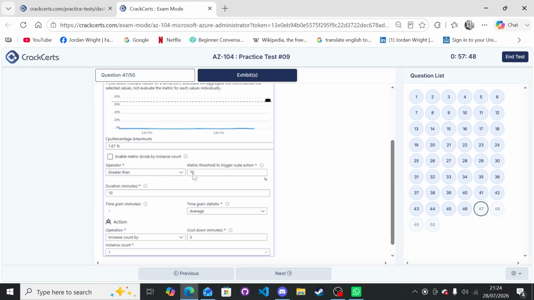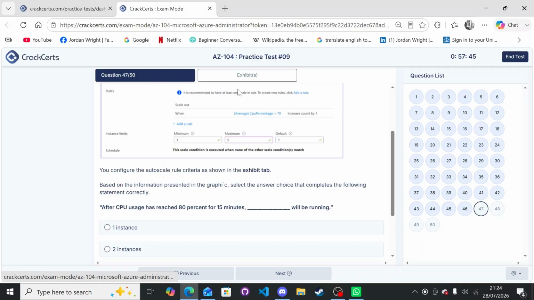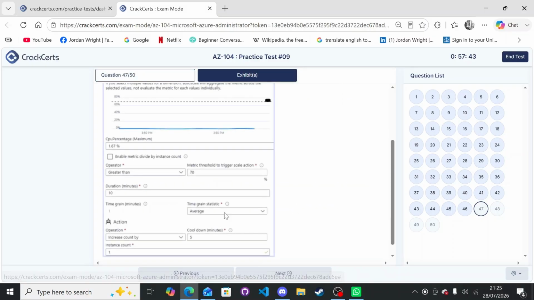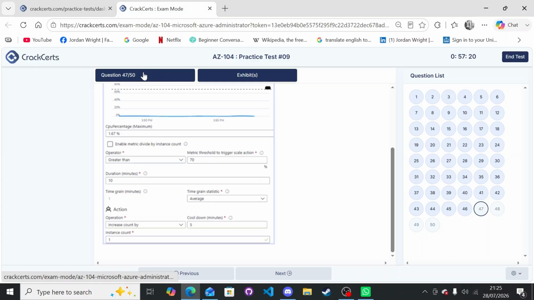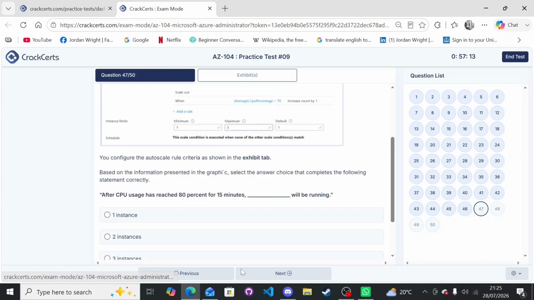Okay. So greater than 70%. What did that question say? 80% for 15 minutes. Okay. So after 10 minutes, the increased count will be 1. But because it's over 70, it's now 85. So it's got 15 minutes. So it's got to be 2.